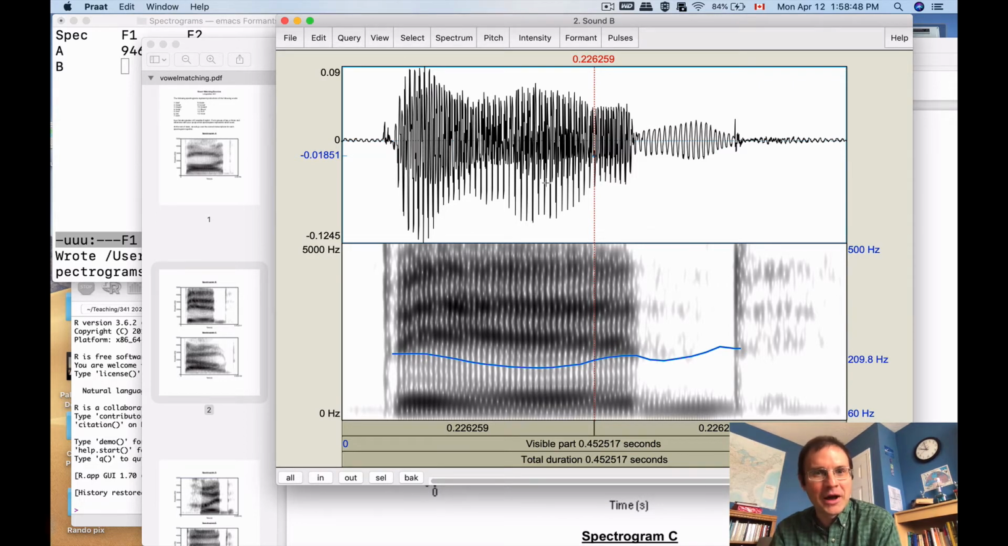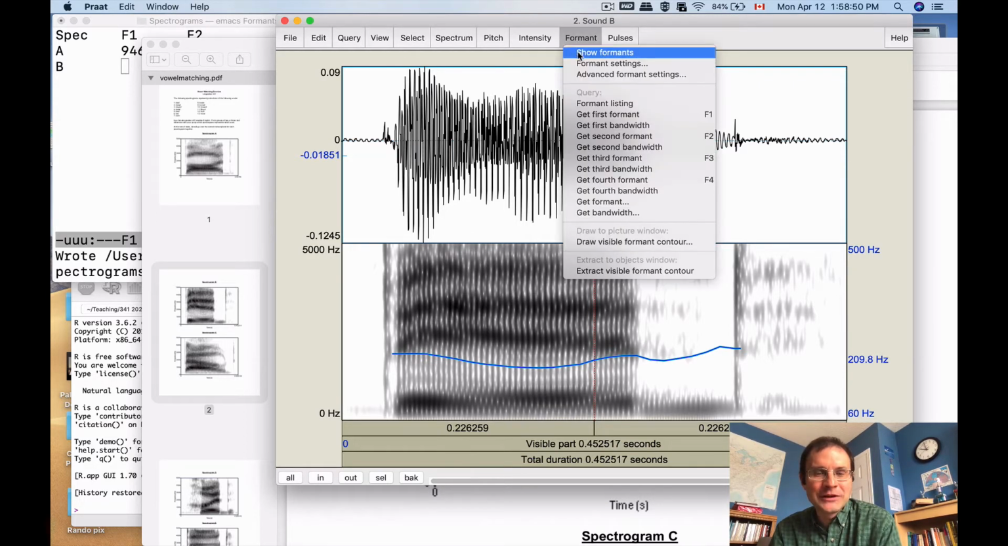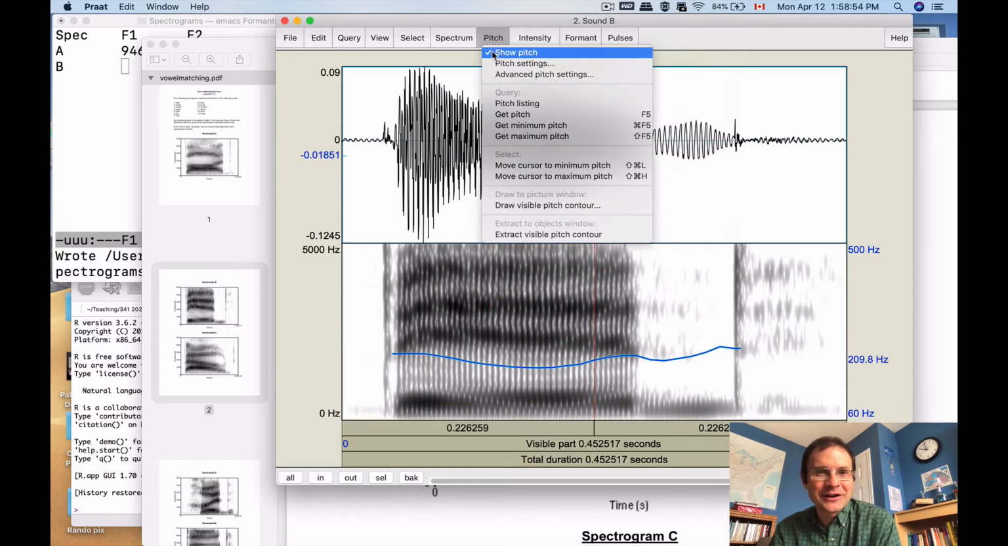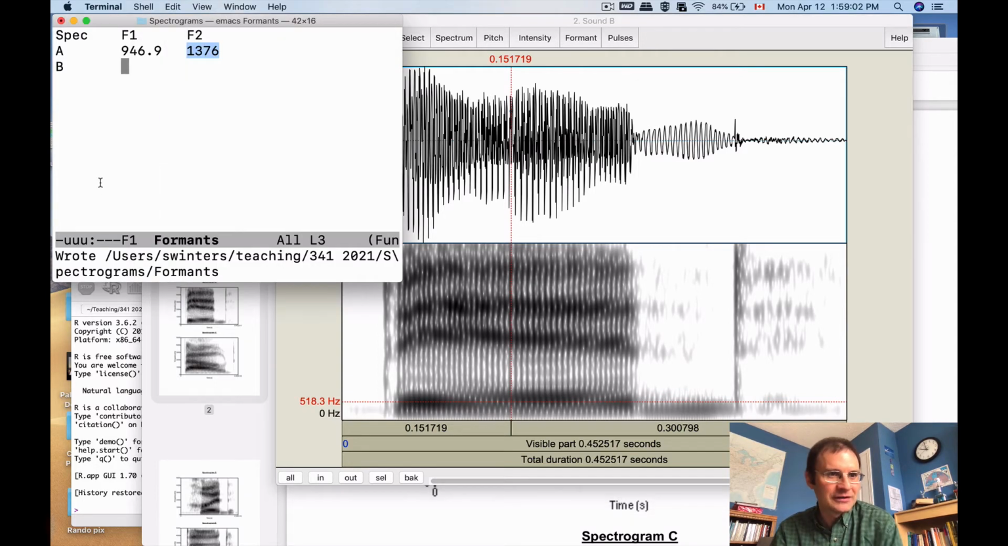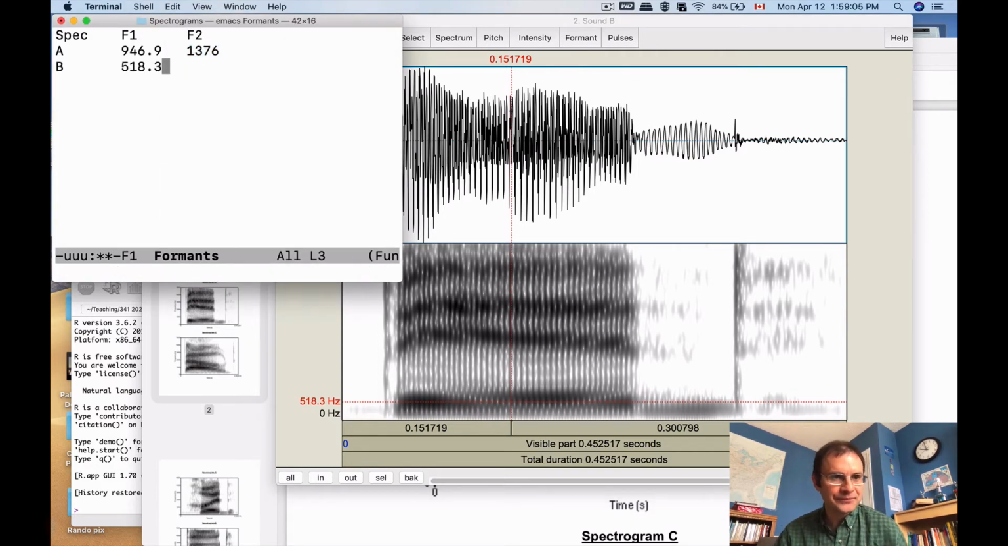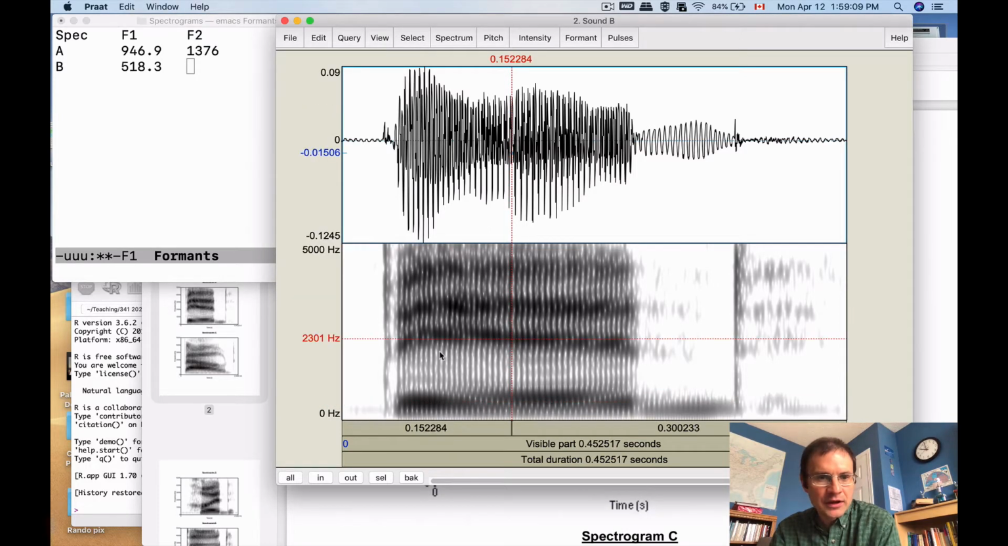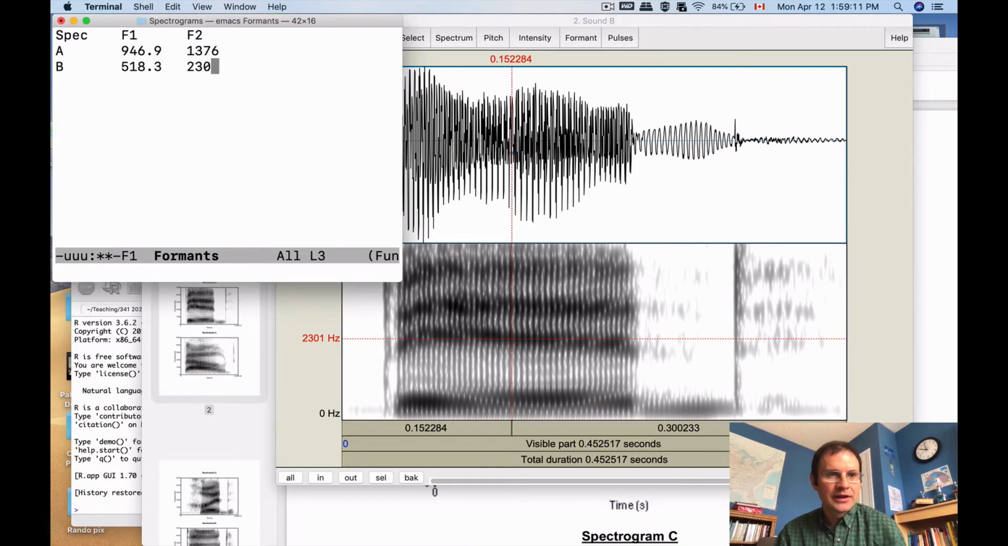It's a result of the harmonics underlying the formants. We don't really worry about the harmonics so much here. We're going to worry about the formants. So I'll turn off the pitch tracker and let's take a look at F1 and F2 here. F1 is kind of hard to read because of that fading out, but it's maybe about 518 hertz, something like that for spectrogram B. And then for F2, we have 2301, something like that.